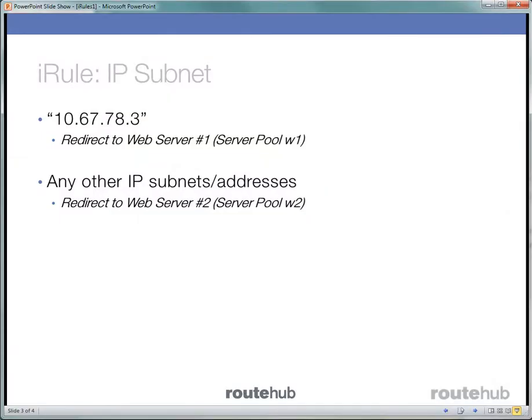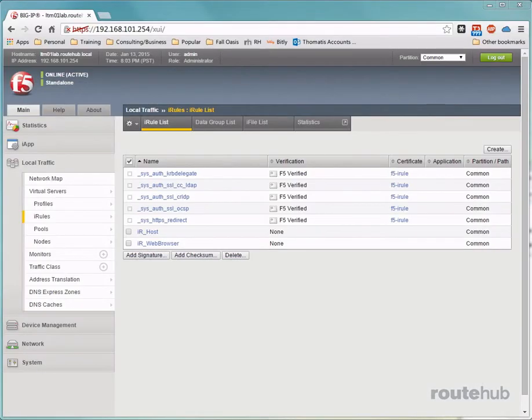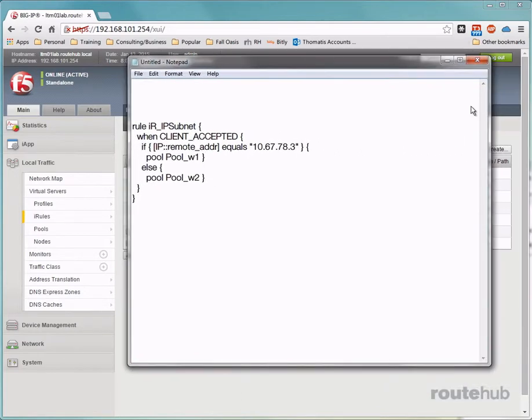So when the client has this IP address assigned and they access any of our sites, we want to redirect them to web server 1. But a client using any other IP subnet or address, we want to redirect them to web server 2. So this is what we want to set up in this new script. And here is the script that we will be applying. So let's talk about this further.